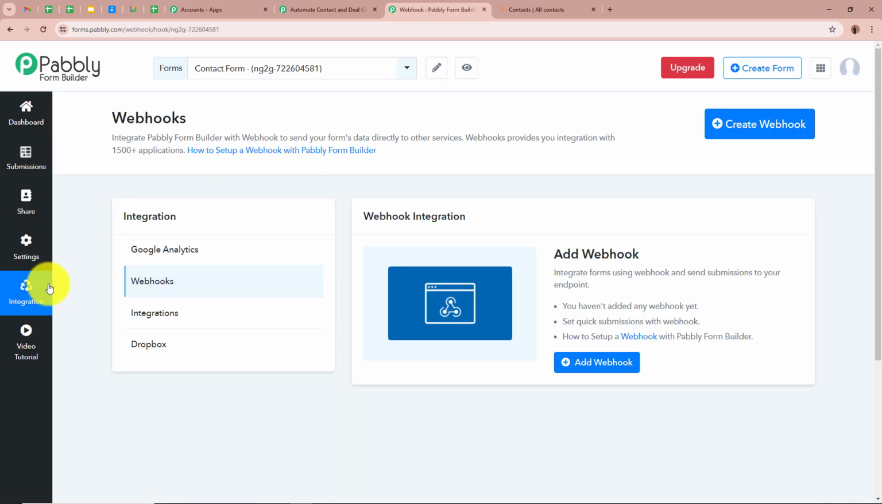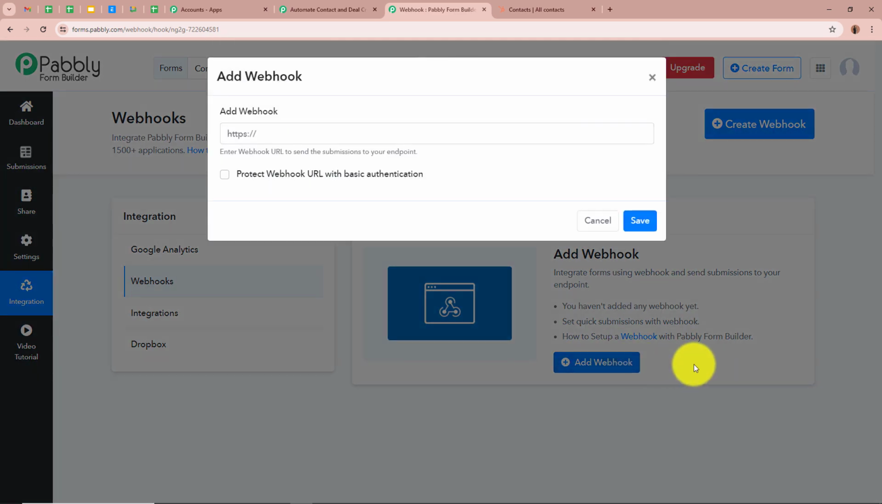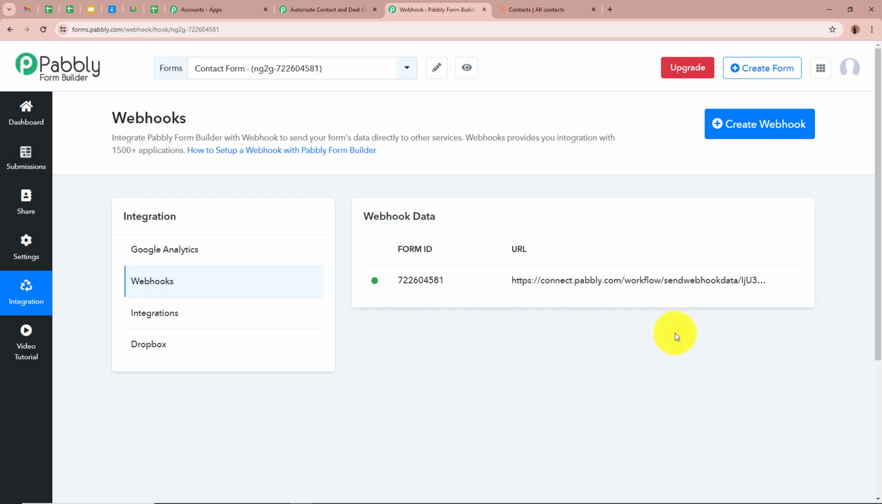After clicking on integration, you will see it says Webhooks right over here, and from Webhooks you can see right over here it says Add Webhook. We're going to click on it. Then a new dialog box is going to appear in front of you, which is asking for a Webhook URL. Over here, we're going to paste the unique Webhook URL that Pabbly Connect has provided us. After pasting the Webhook URL, we're going to click on Save right over here. Over here, you can see that webhook is saved successfully.